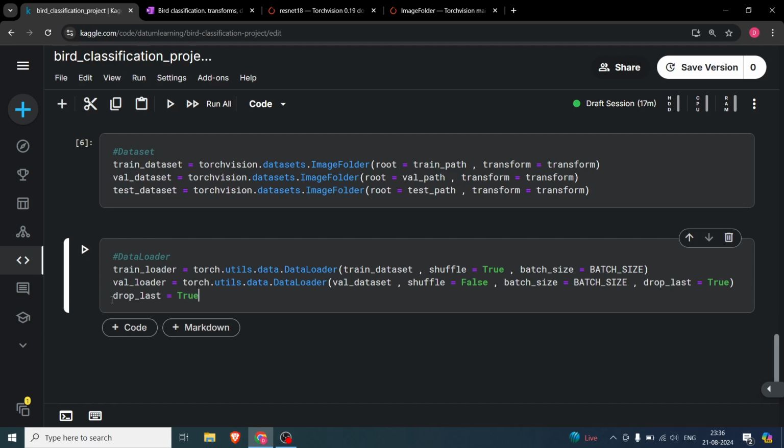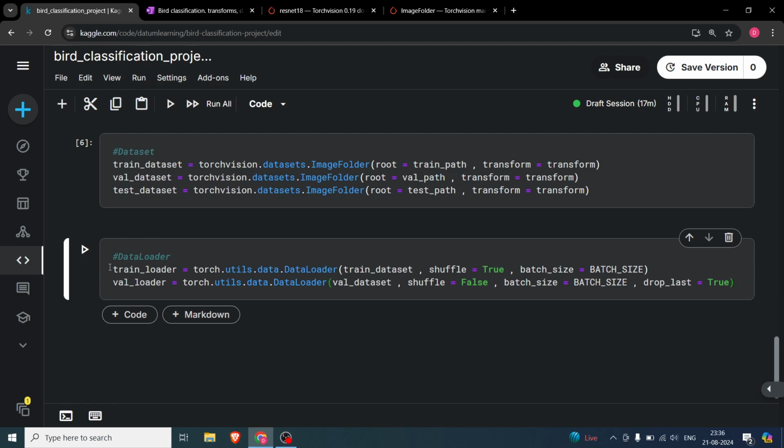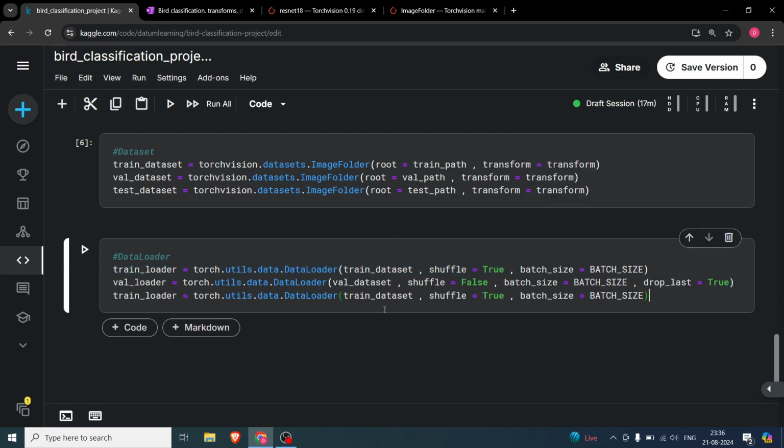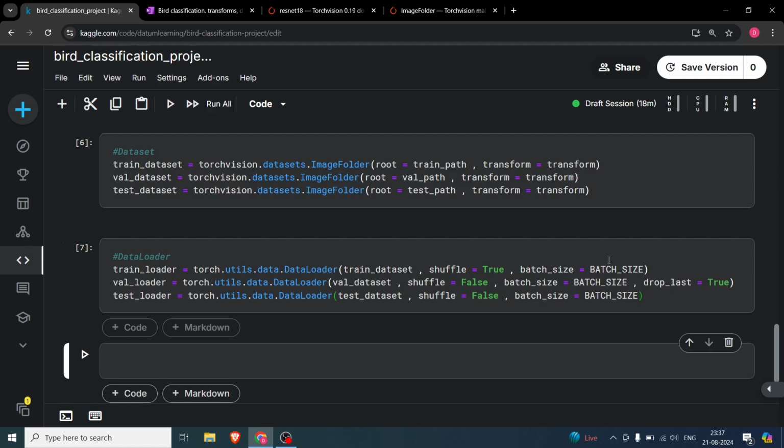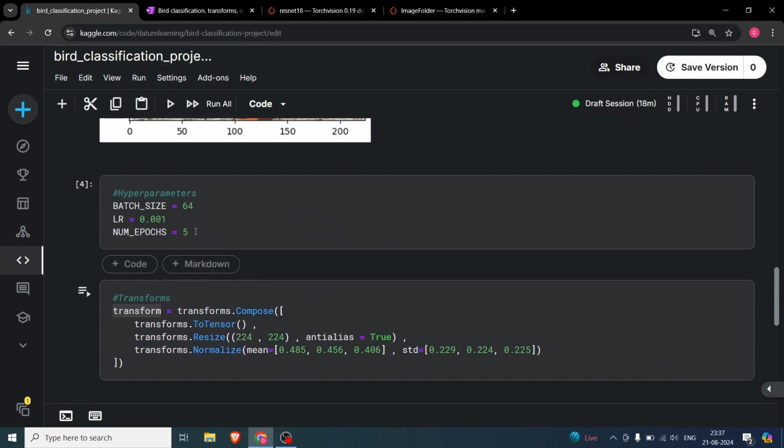Now instead of val, you also need the test loader. Same story. You go over here, instead of train you have test, instead of train dataset you have test dataset, and you keep shuffle equal to false, and everything else remains the same, and you hit shift and enter. So this will create the data loader. I hope till here we are fine.